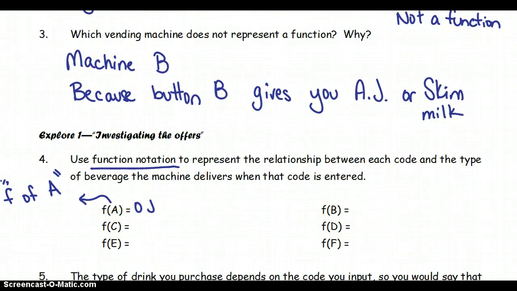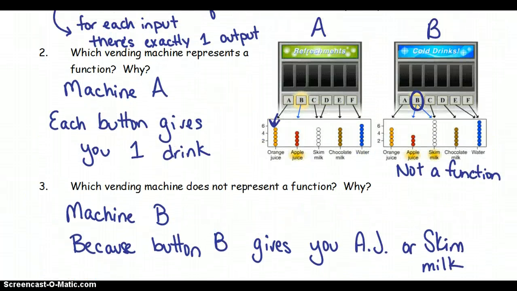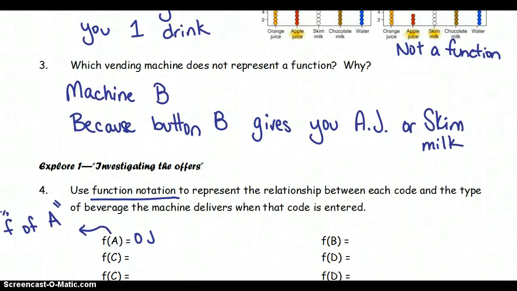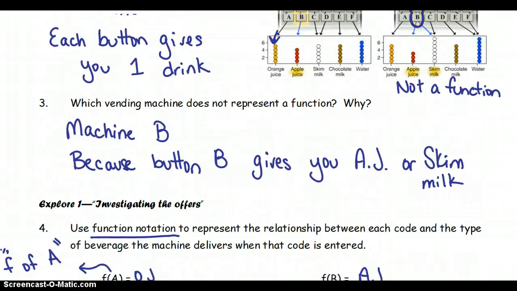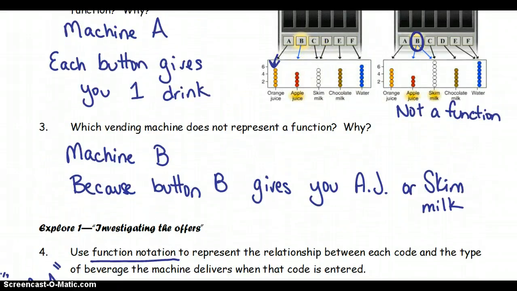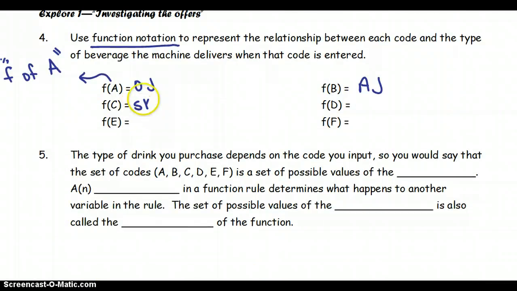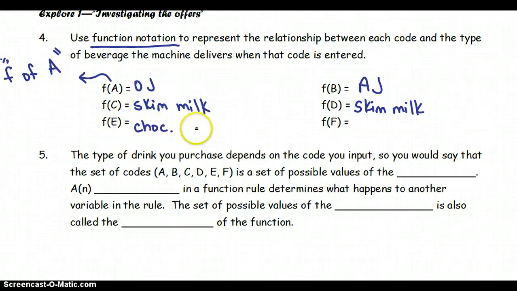F of B, that just means if you push button B, what do you get out? You get apple juice. So you put AJ, apple juice. F of C, that means if you push button C, what do you get? You get skim milk. F of D, if you look at D, you're also going to get skim milk. If you push button E, you're going to get chocolate milk. And then if you push button F, you're going to get water. So that is an example of what function notation looks like.